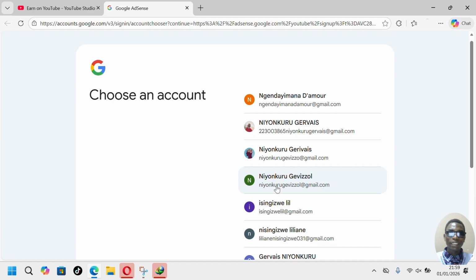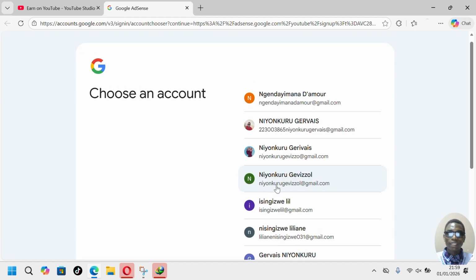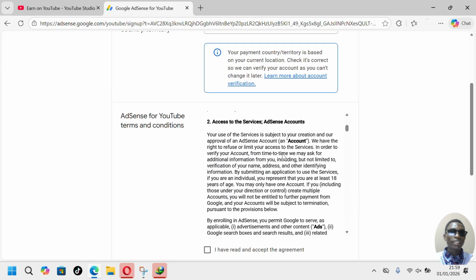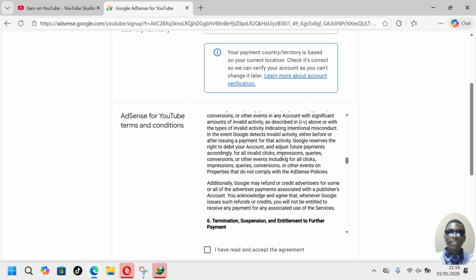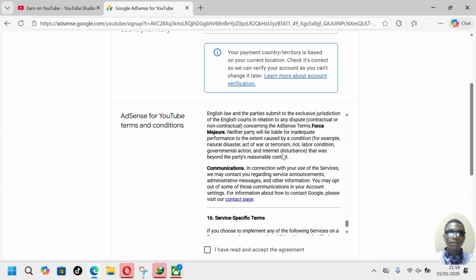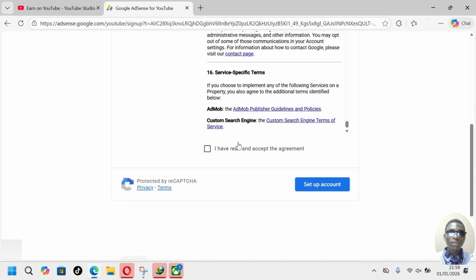Wait a little bit. Then here you need to choose which account you are going to use. Yes, for me it is this one. Then you choose that one and wait a little bit. Here what to do is just also to read and accept the agreement, right?